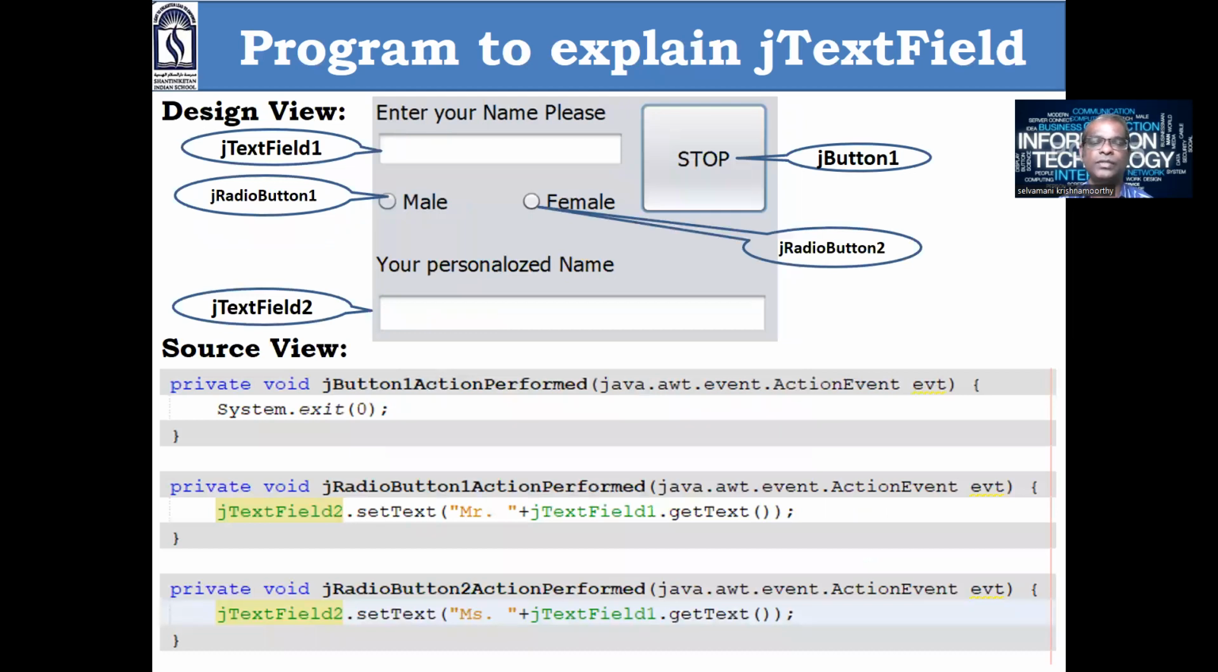So the design view as well as the source view. jButton1 is Stop, which you have already seen many times: System.exit(0). After typing Selva in jTextField1, if I select male, female will automatically be deselected. So jTextField2.setText, Mr. should be added first. After that, jTextField1.getText. That means the text available in jTextField1 should be combined with Mr. and displayed in jTextField2.